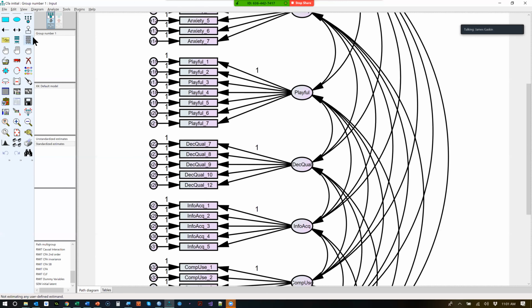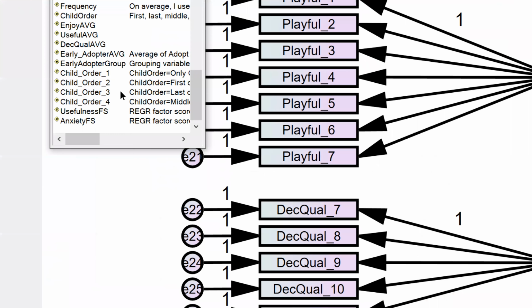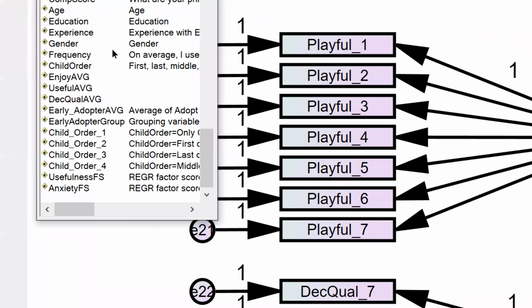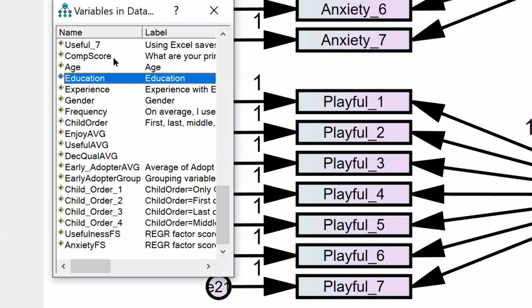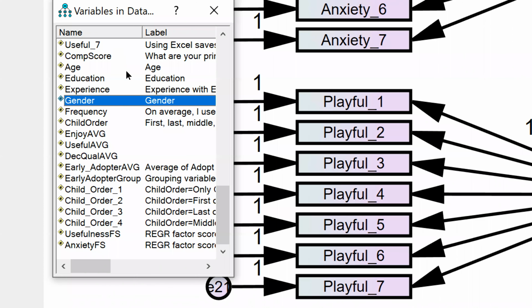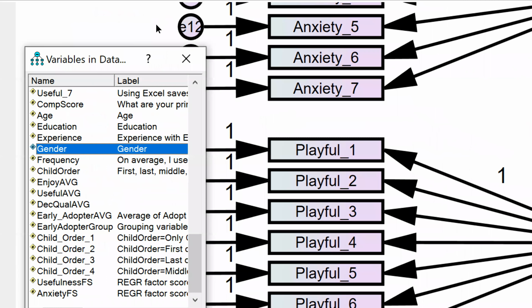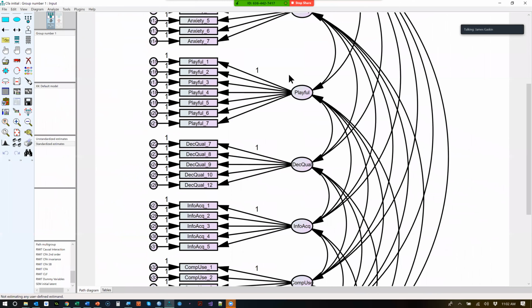Whereas if I were to use, let me go down to the bottom of my data set here, something like age, that is not latent because it has a single score. It is observed, it's not indicated by multiple indicators, it's just one thing. Same with education, it's one thing. And experience, gender, frequency, these are all one thing, they're not latent at all. Revenue, income, sales performance, those are all not latent. So they wouldn't belong in a CFA.